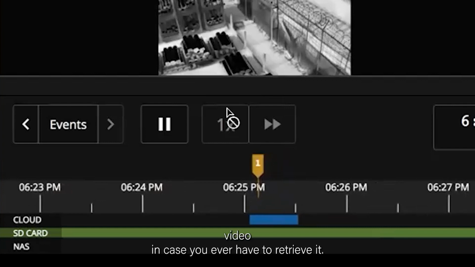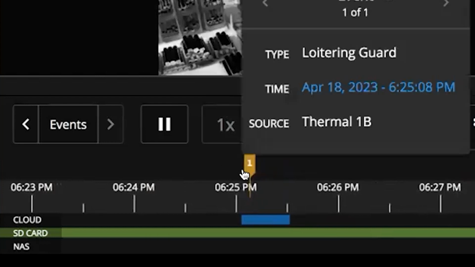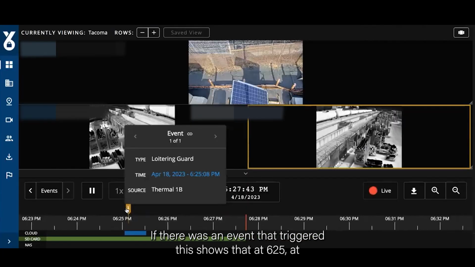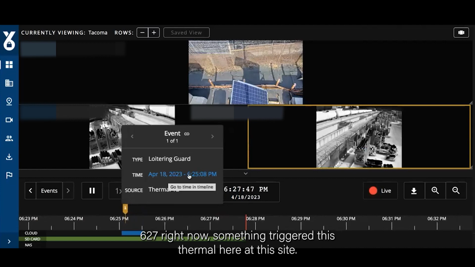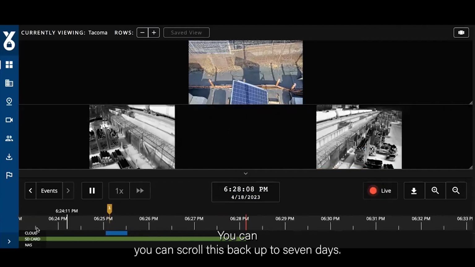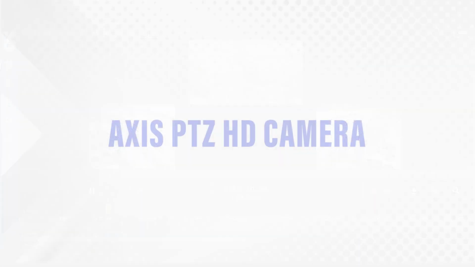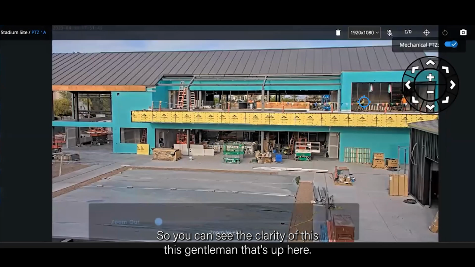This timeline of events right here shows when this was armed. If there was an event that triggered, this shows that at 6:25, it's 6:27 right now, something triggered this thermal here at this site. You can scroll this back up to 7 days. So you can see the clarity of this gentleman that's up here.